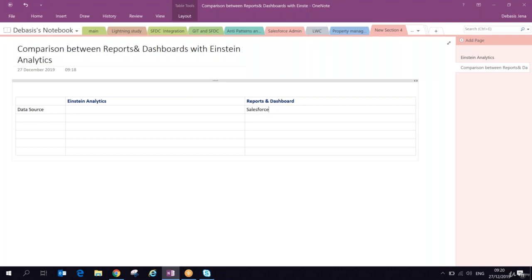Apart from Salesforce, you may have some external data, let's say stored on some other servers or another database. Can you build a dashboard on top of that? We cannot do it using standard reports and dashboards. But using Einstein Analytics, you can build reports from your external database and also from Salesforce. From both places you can do the reporting or build dashboards.